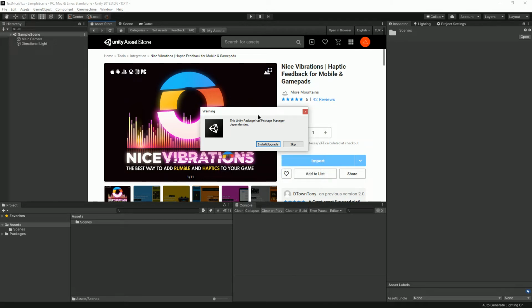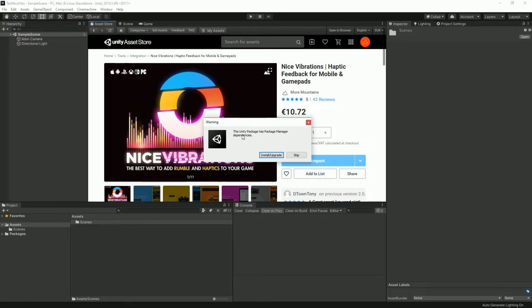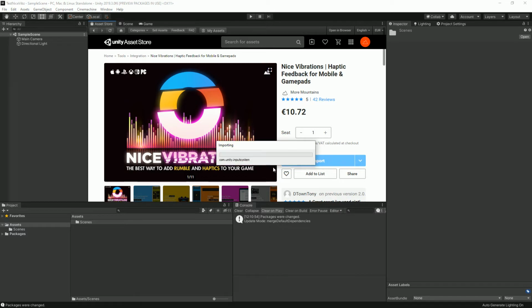You're going to be prompted whether or not you want to use the package manager dependencies that come with the asset. If you don't want to use Gamepad Rumble, you can skip, but if you do want to use Gamepad Rumble, you will want to click on Install Upgrade, which is going to install the input system package from the package manager.